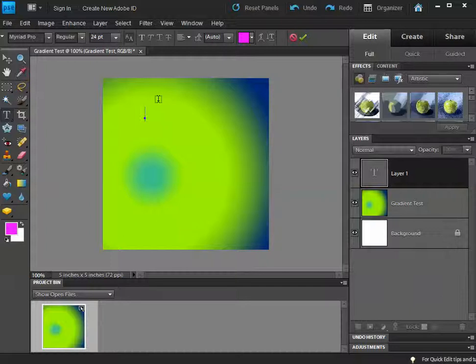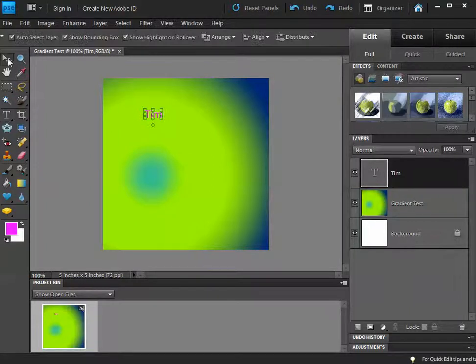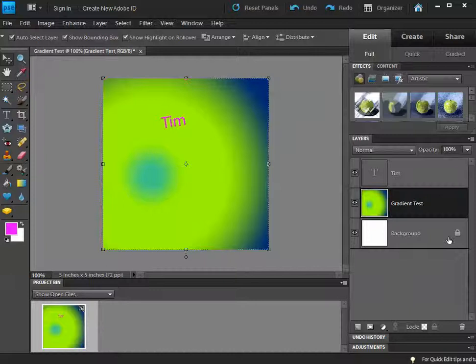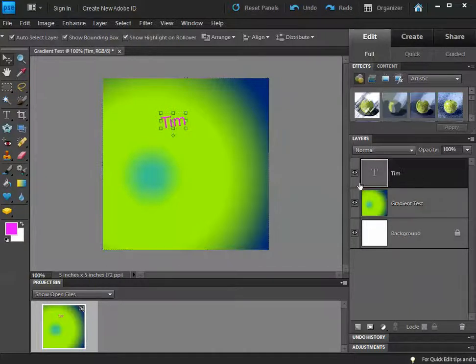Let's say I type in Tim, a random name. I type in Tim, and you're like, well, I want to move it. Well, you can click on the move tool, and you can move it wherever you like. You can also rotate it, and you can also skew it. The cool thing about the text tool, though, is that it creates a layer automatically. I didn't have to go and create a brand new layer.